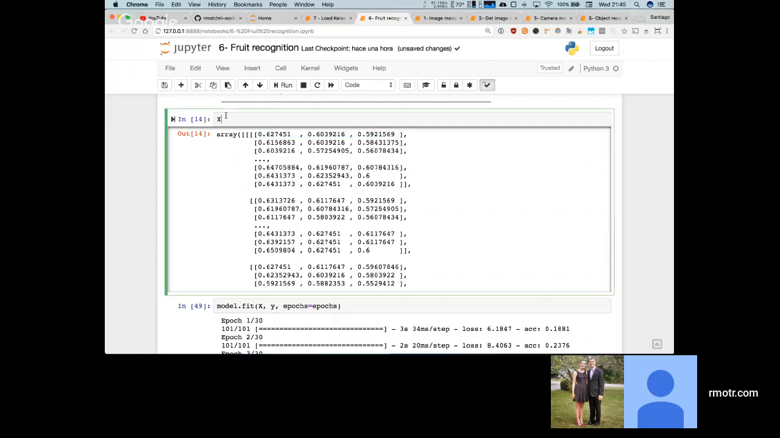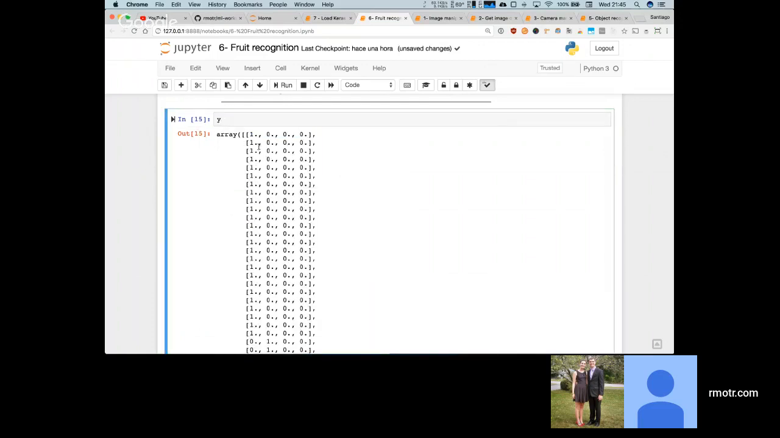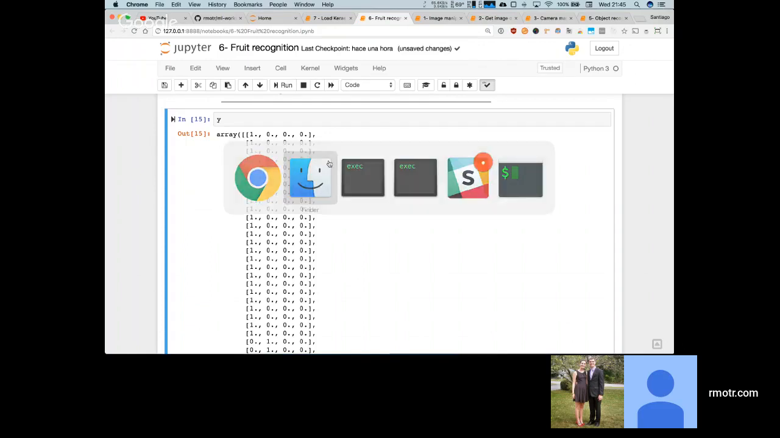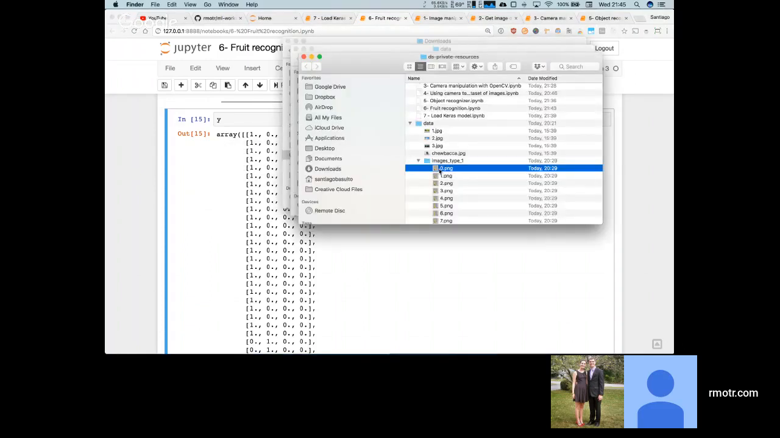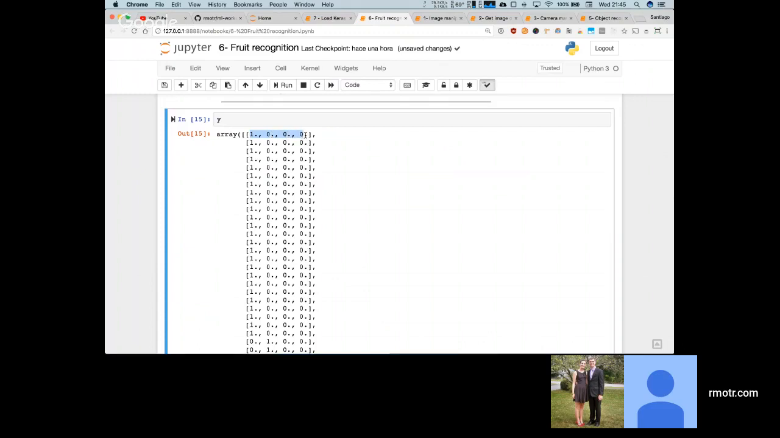And the Y is the type of the image. So for example, the first image, this one, was a banana. Out of 4 possible classes, banana is going to be 1. Everything else is going to be a 0. This is usually called a dummy variable. I don't know, Tom, if you're still there. We talked about this yesterday. So this is a dummy type of variable. Banana is 1, apple and pear, these are all 0s.